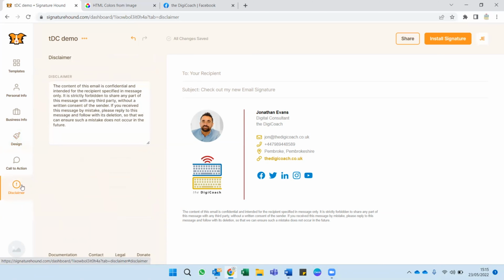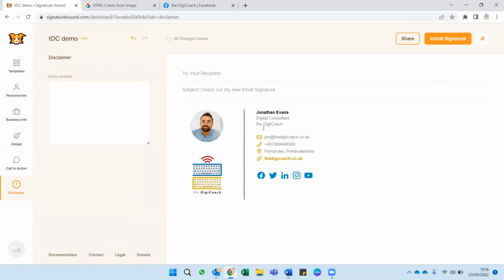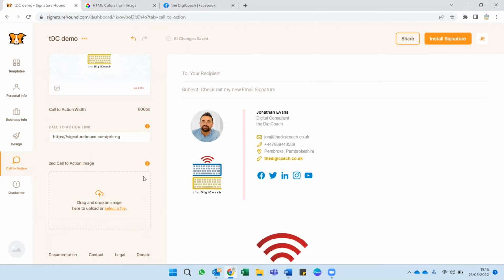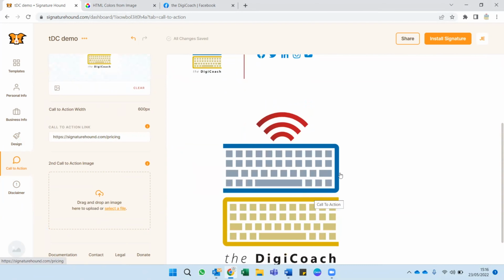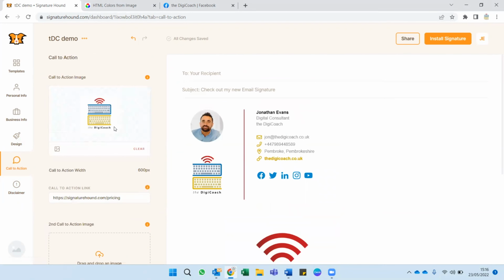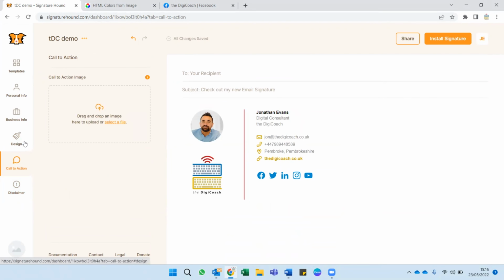there is a section on a disclaimer. So you'll notice a lot of companies will include a disclaimer with regards to the contents of the email. You can clear that if you don't want it. So straight away now this is shrinking down. The call to action, if I just drop that in, is where, if you wanted to specifically give them an advert or a promotion with a link to another website, you could drop it in at the bottom. Whereas we're not going to do that.